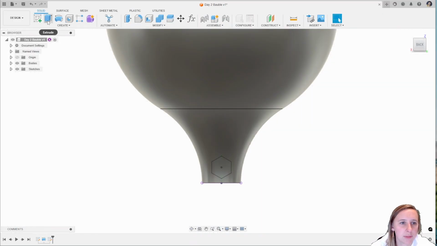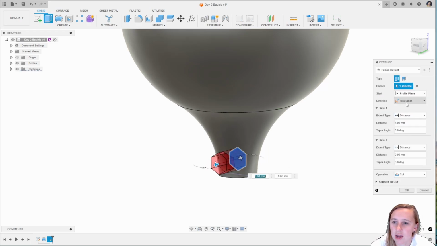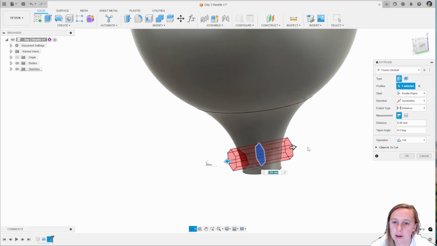Finishing my sketch, I'm going to do an extrude, and this time I want to do an extruded cut. So I want the cut operation, dragging that through. I want the direction to be 2 sides. Actually, a symmetric cut will be fine for here.